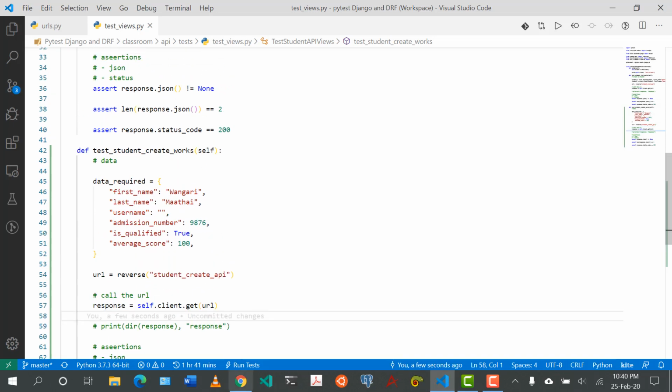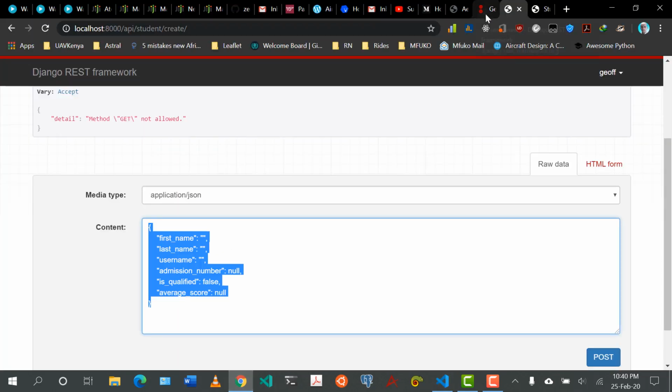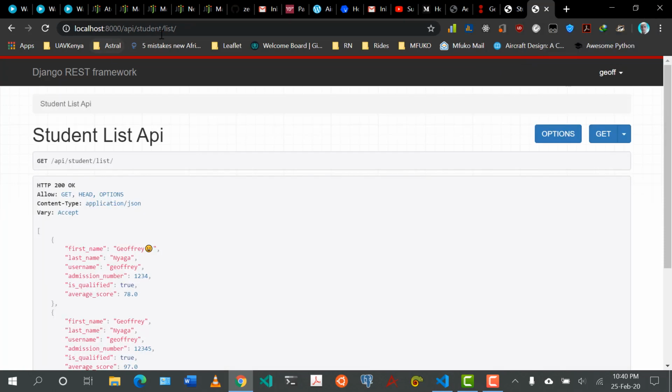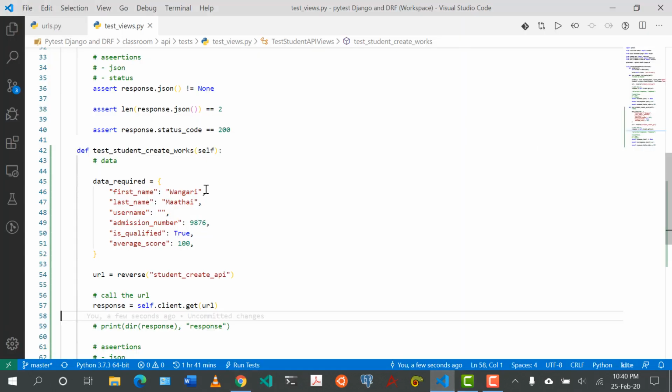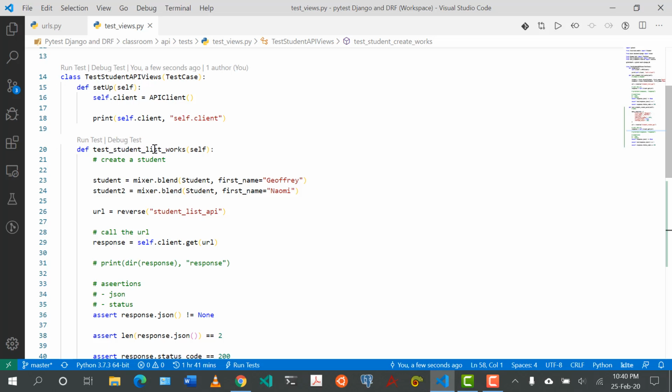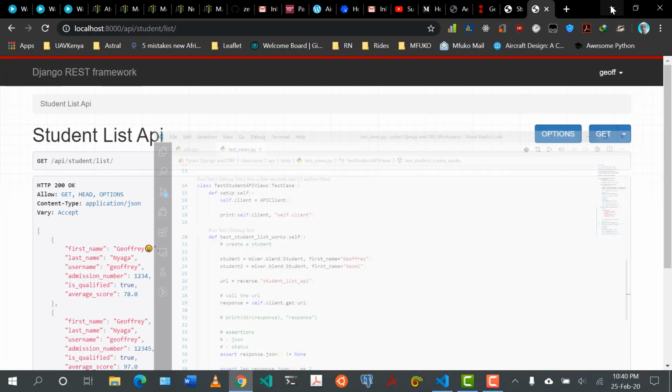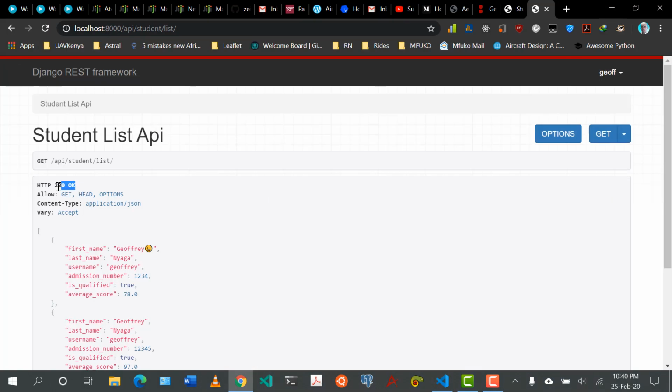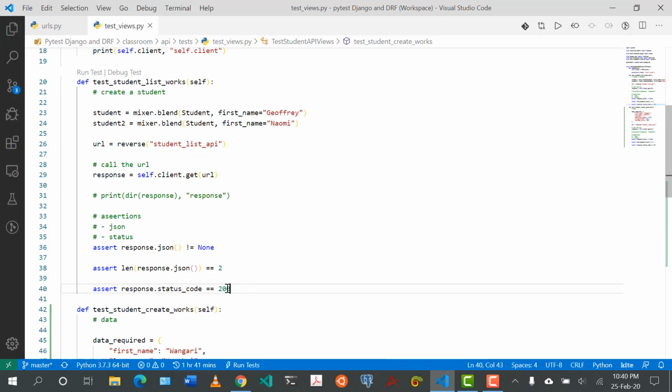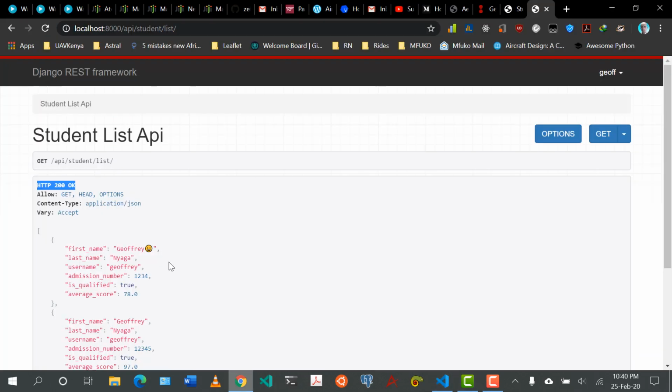Previously we were getting the list. Let me just open that so that we can see when we are doing the list, and this is the test we did in the previous lesson, getting student list. Remember here it's saying HTTP 200 OK, and this is what we tested here. The status code was 200. Also the browser tells us it's a GET method.